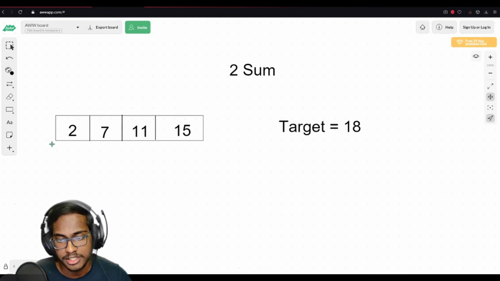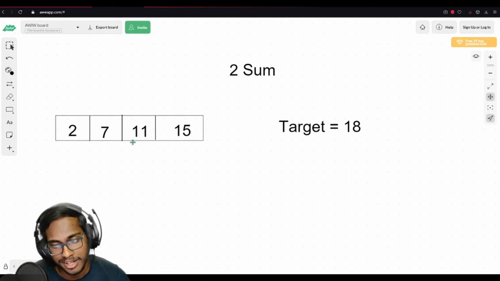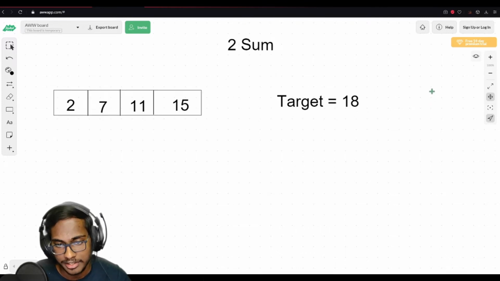They'll give an array such as this, 2, 7, 11 and 15, which is in ascending order, and they'll always give a target number, which is in this case 18, and we're going to try to find two numbers that when added give us 18. Looking at the problem, we can clearly see that 7 and 11 are the numbers to be added. So it's all a matter of implementing an algorithm.